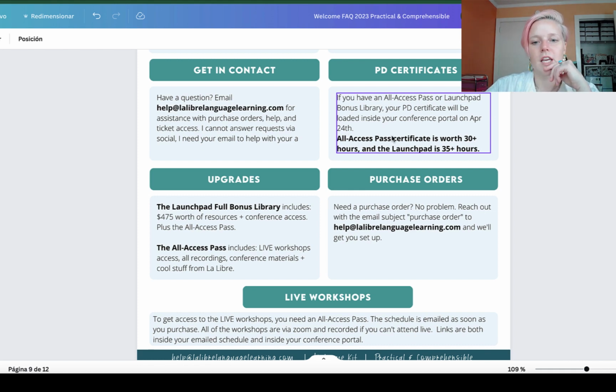Your PD certificates. Here are the types of PD certificates we're able to offer. It is a certificate of attendance with 30 plus hours for this year, depending on which package you purchase. It will be available on Monday, April 24th, and that PD certificate, I can always augment it with any additional information that your district needs. That's really easy to do, so just let me know what your needs are. Send me an email and I will take care of all certificate questions on Monday.